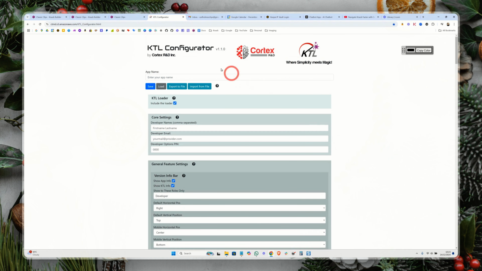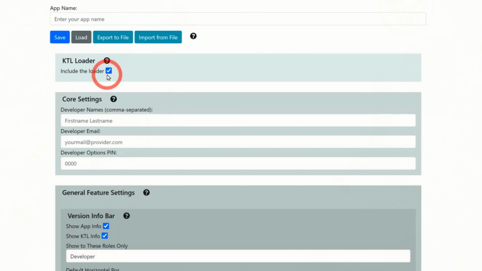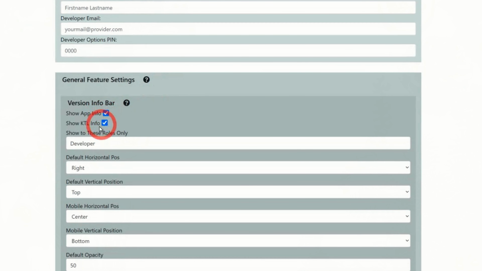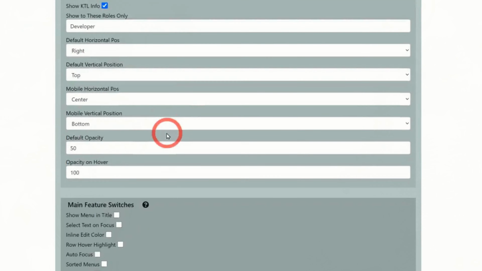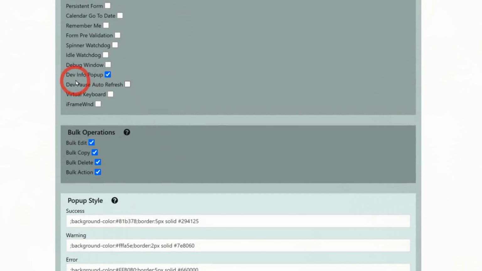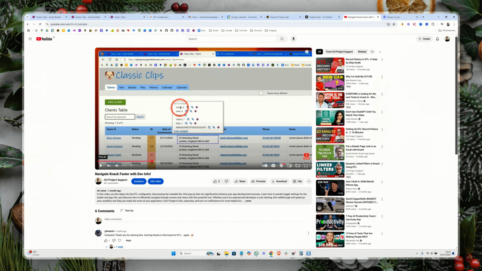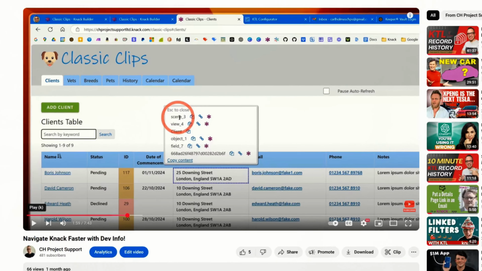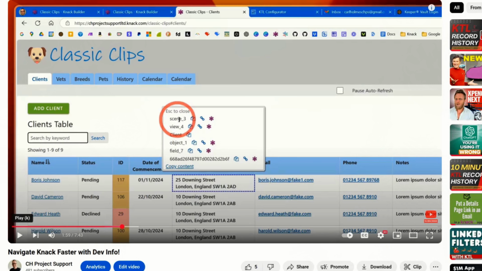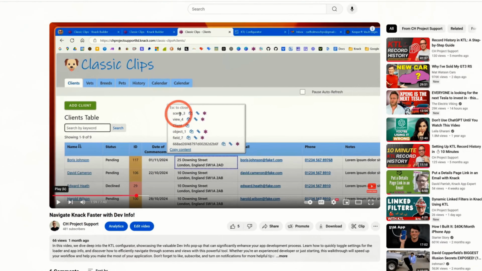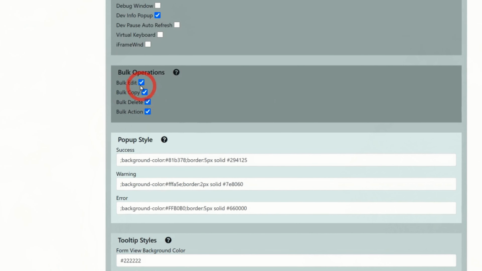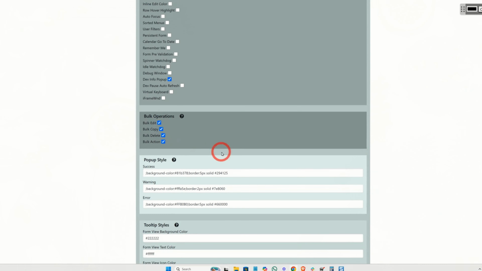If you head over to the KTL configurator, I'll put a link in the description of the video below, and deselect all of the options except the include the loader, show the app info and the KTL info, and I'd also recommend leaving the dev info pop-up enabled. The dev info pop-up, I did a video on this a few days ago. If you haven't seen that, I'll put a link in the video at the top right hand corner for you to check that out. The other key switches you need to leave on are all the bulk operations.